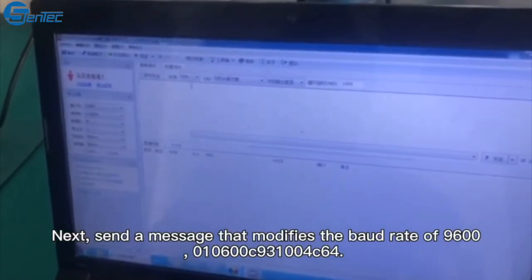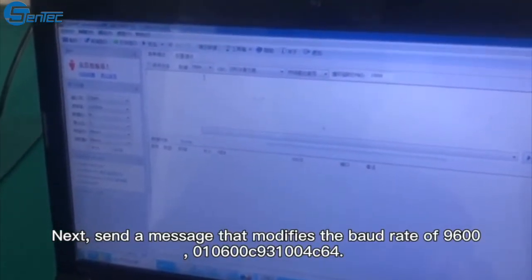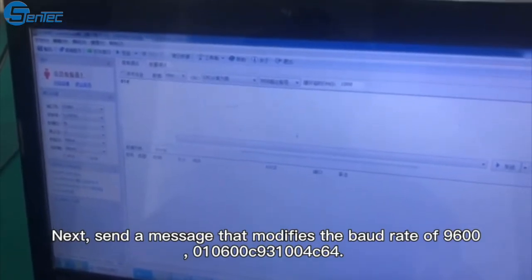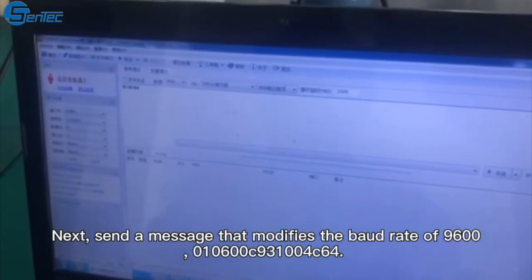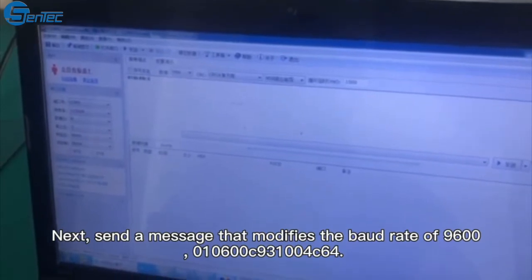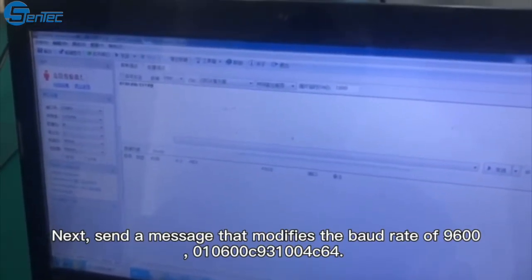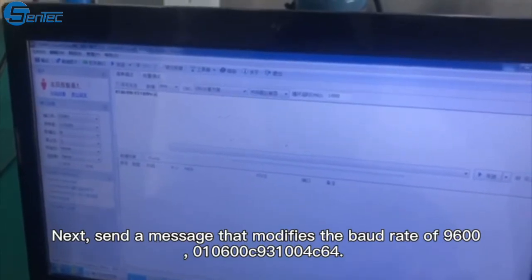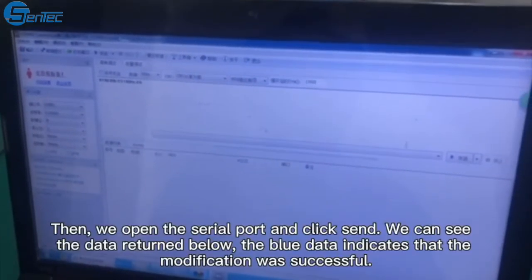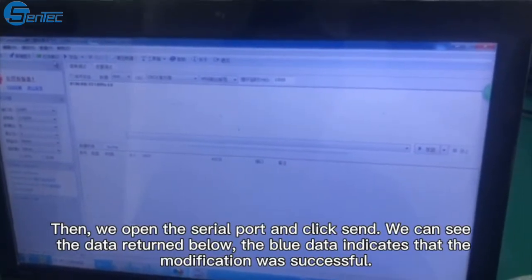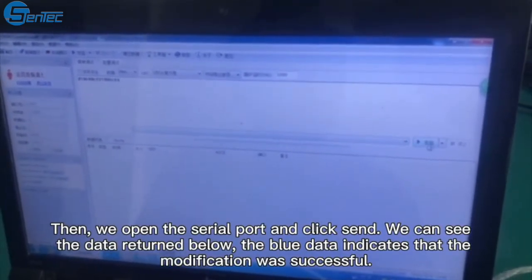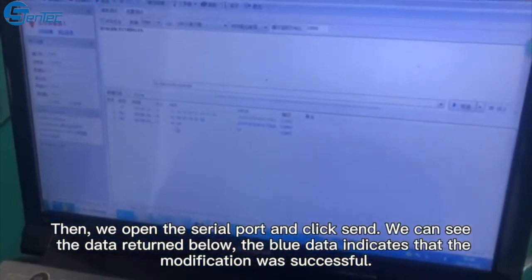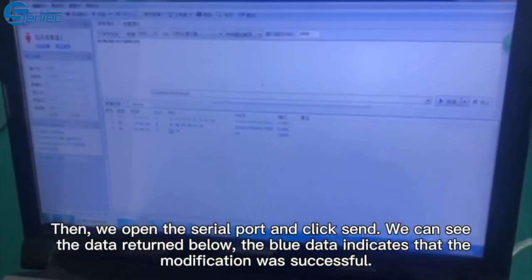Next, send a message that modifies the baud rate to 9600. 01060031004C64. Then, we open the serial port and click Send. We can see the data returned below. The blue data indicates that the modification was successful.